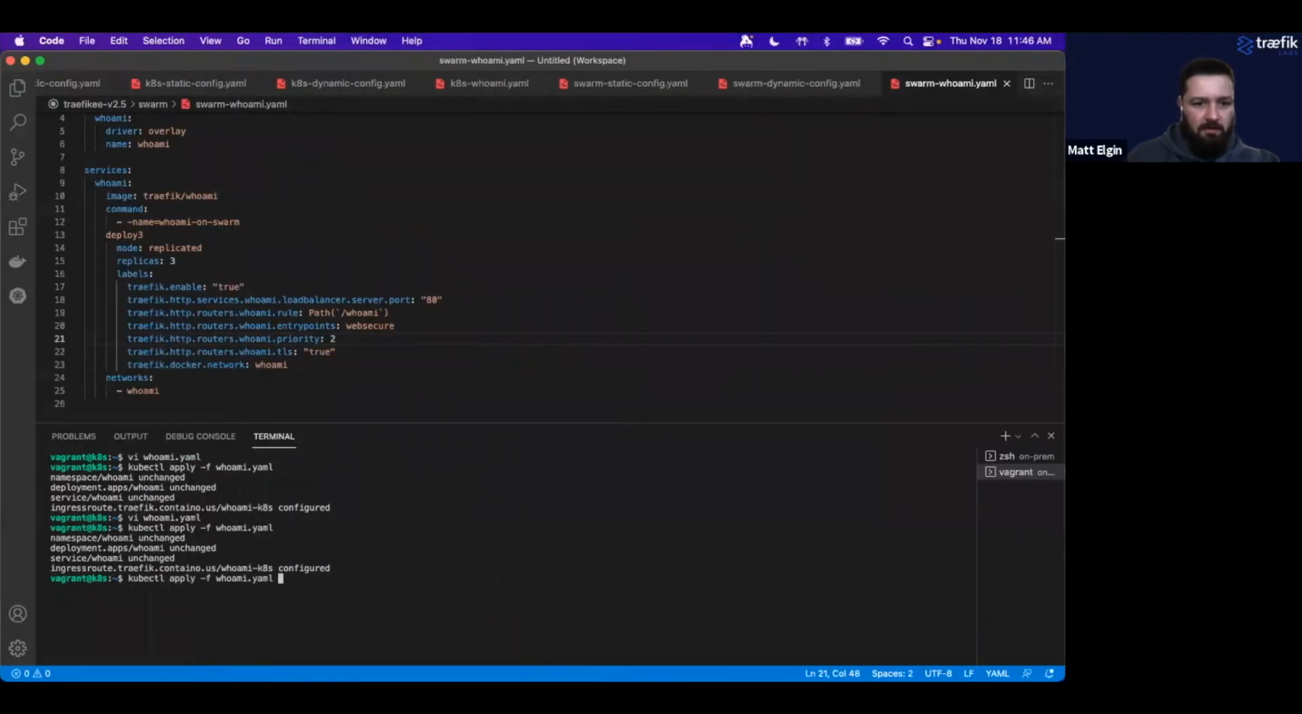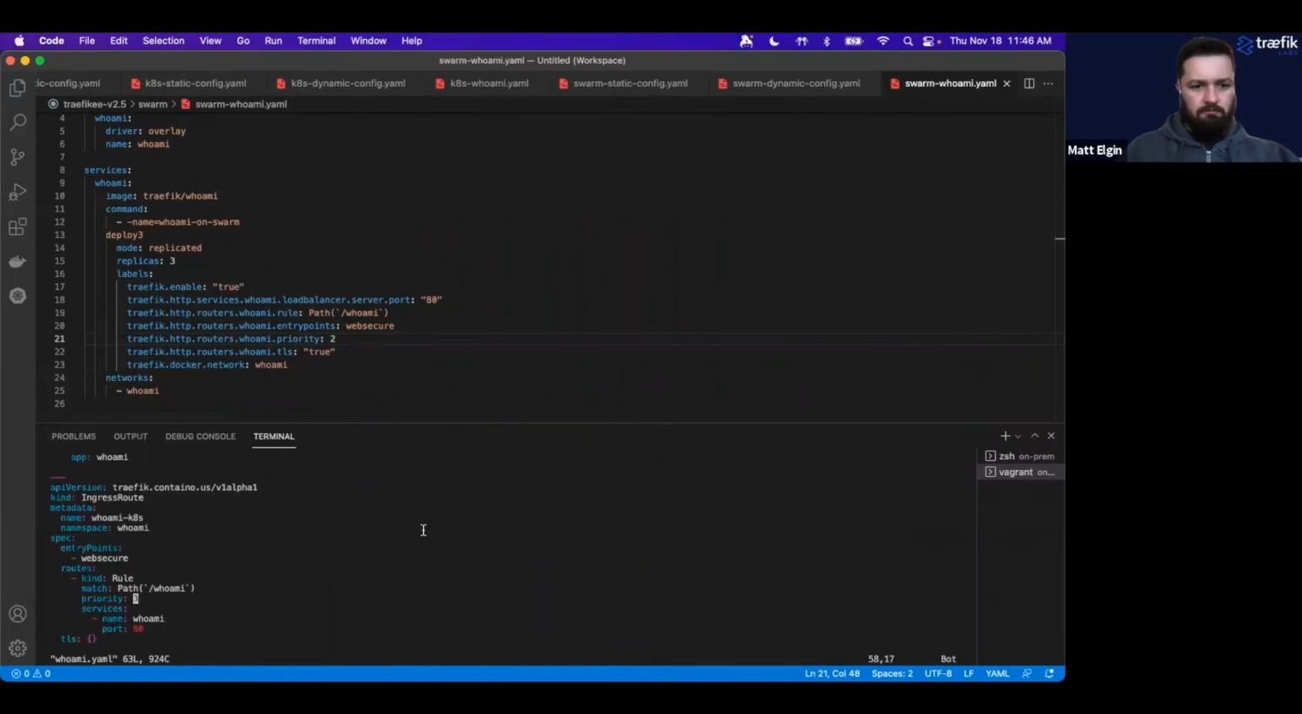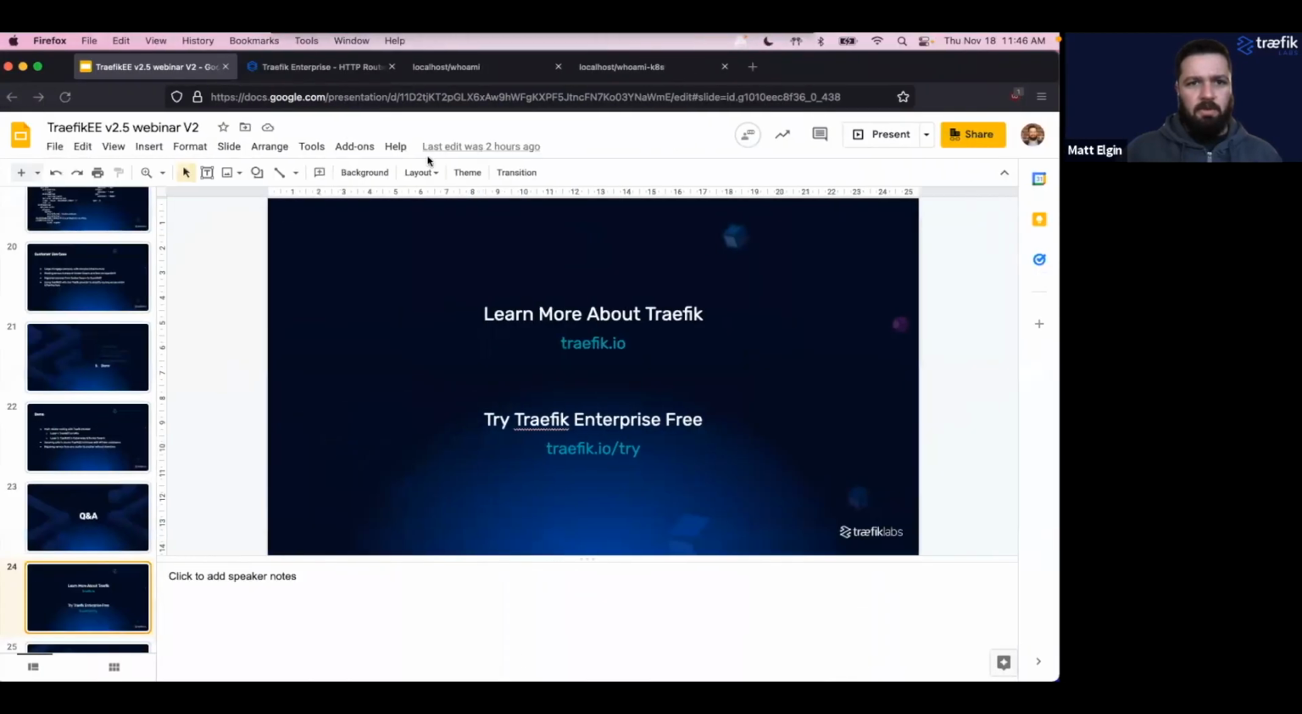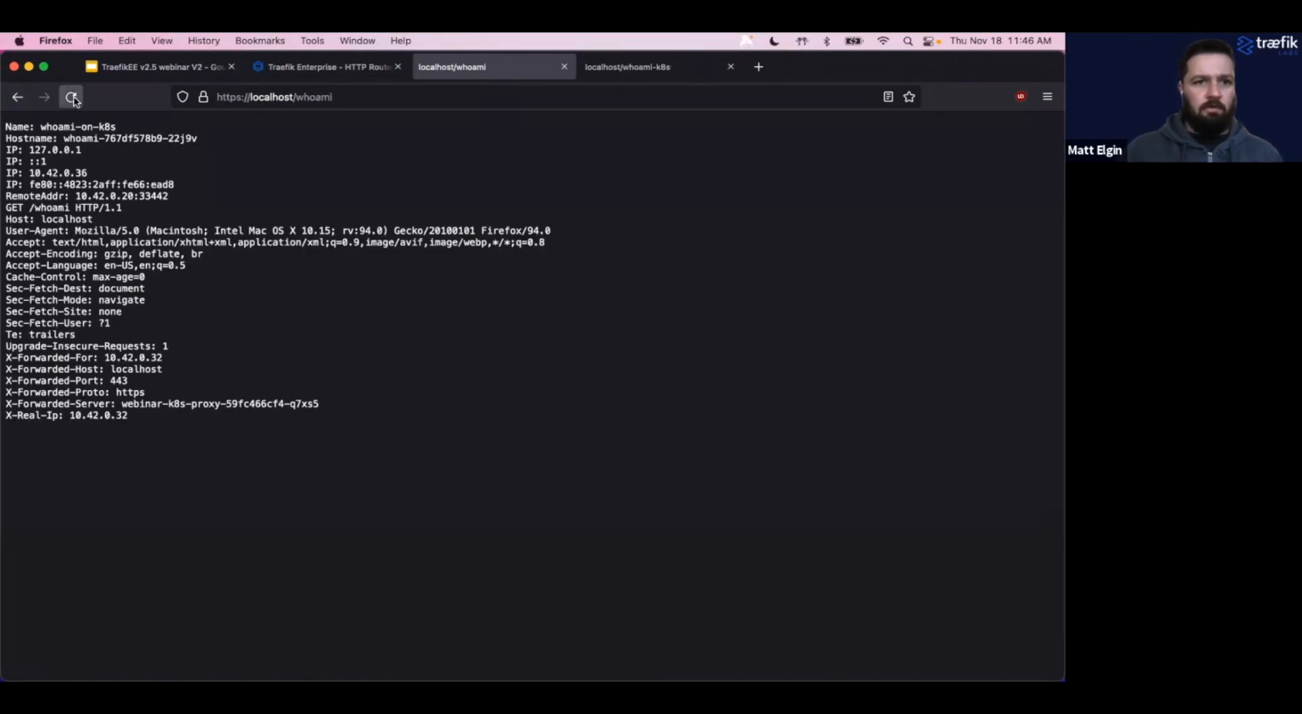So here, if we updated our file first before we apply it, basically we want to set this priority to 2, save that, update our definition. So that'll get updated, and basically what we'll want to check is what resolves on this who am I endpoint.